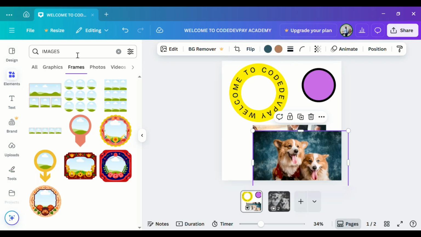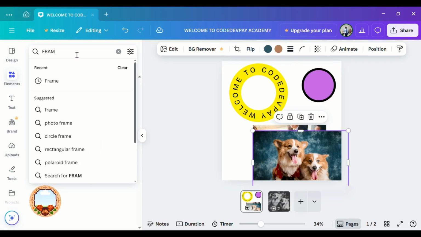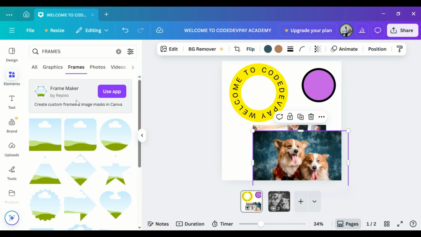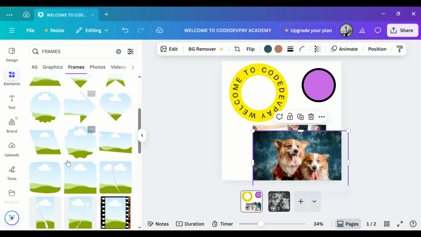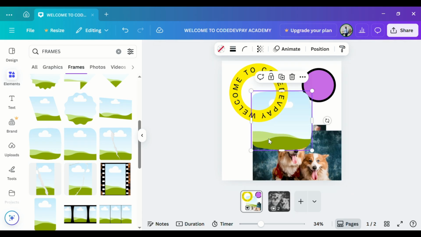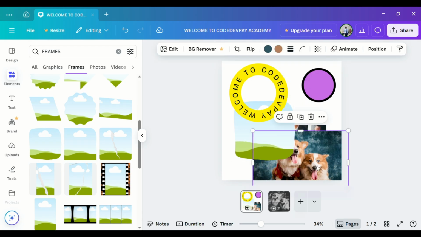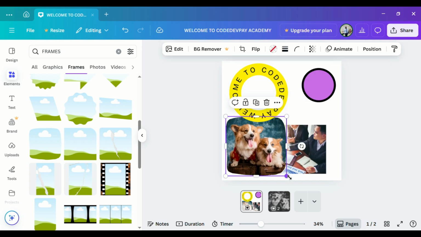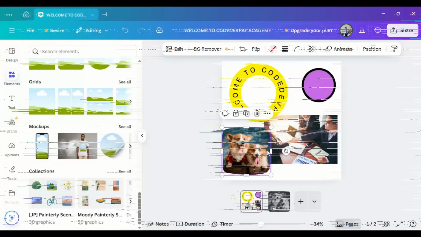So let's go to elements, search for frames. So you can see frame maker. You can use that one to make your custom frames in Canva. So let's select one of the default frames in Canva. Once it's on your canvas, simply drag the design onto the frame. You can see our design has been placed into the frame nicely.